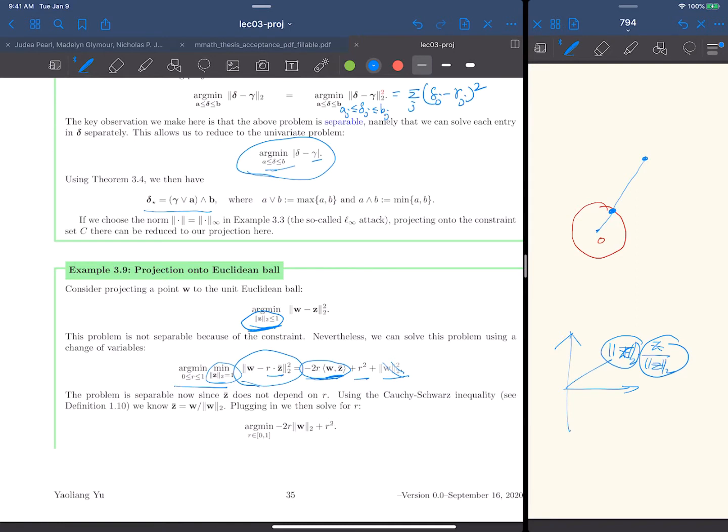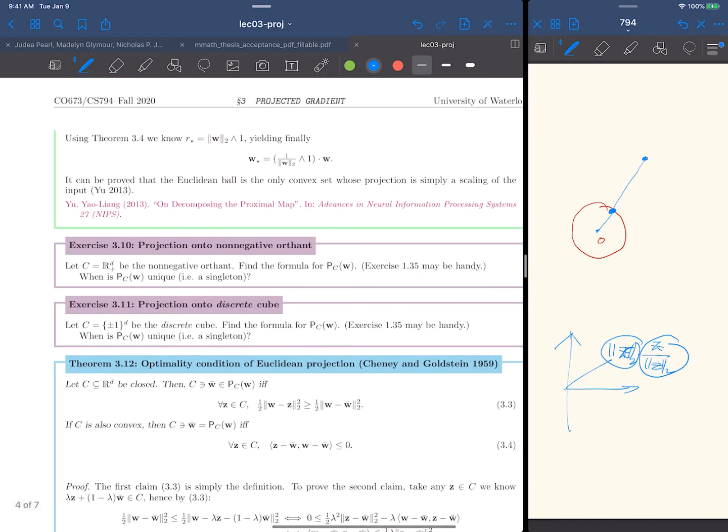And when you maximize the dot product, we can use the Cauchy-Schwarz inequality, and that gives you the optimal solution for the direction z bar. And then you plug in the optimal direction for z bar, and you get a univariate problem for r. Then we can use our previous theorem to solve for r, and you put everything together and you find the projection. The projection is indeed a scaling of the input. This is actually a cool result that shows that if the projection is always a scaling, then the set C has to be the Euclidean ball. This is actually a characterization of the Euclidean ball.